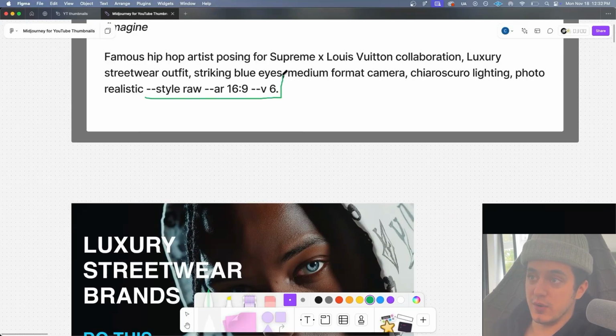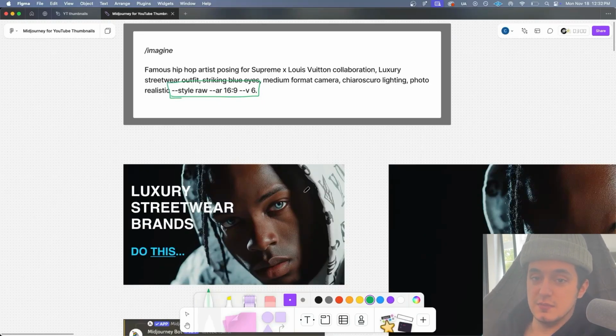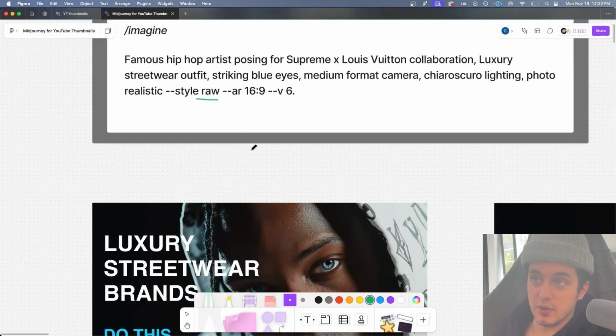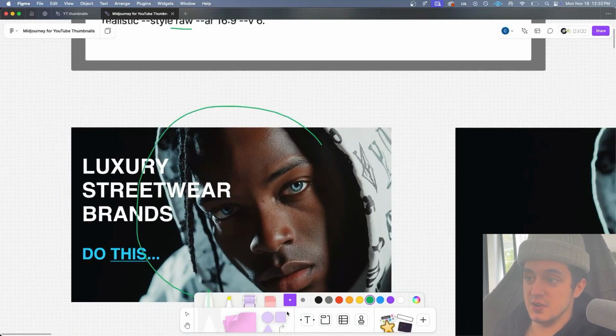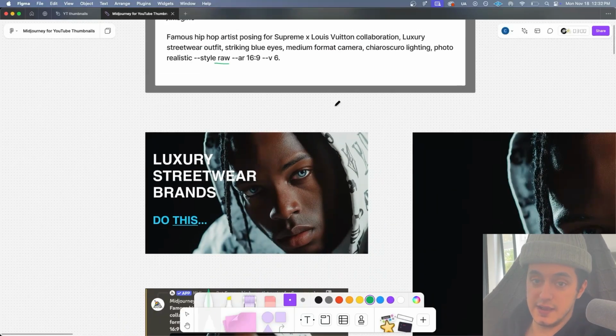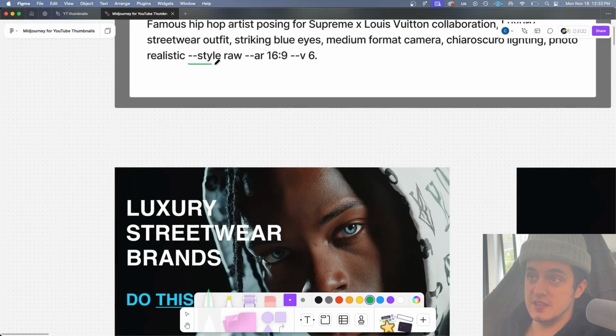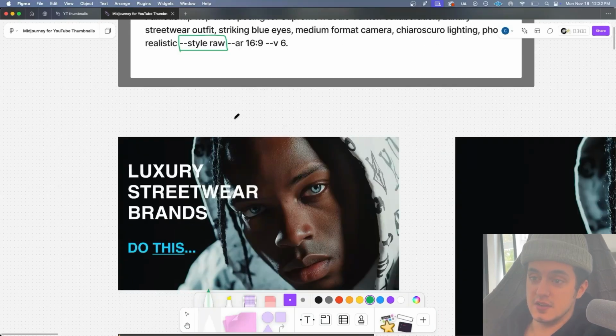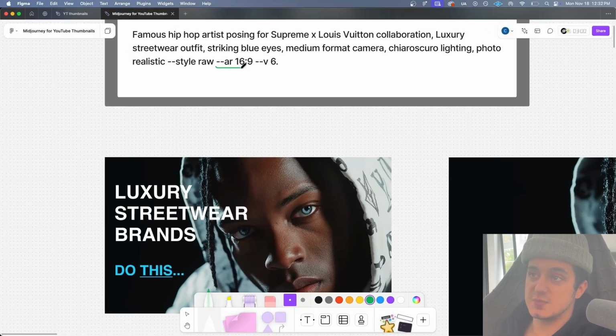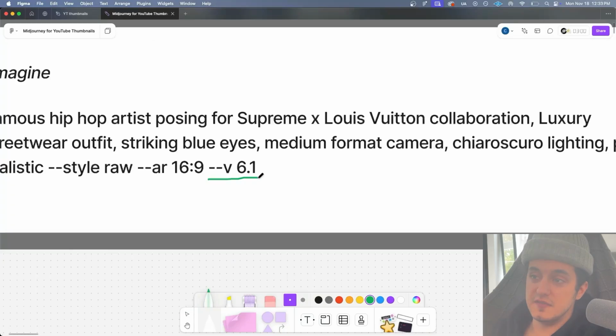And then I added parameters. The style parameter will give the image a specific aesthetic or look. I picked the raw parameter because I wanted this to feel as photorealistic as possible. I find using the raw style parameter is great when generating portrait images. Then I stated the aspect ratio, or AR, as 16:9, which is the aspect ratio for YouTube thumbnails.